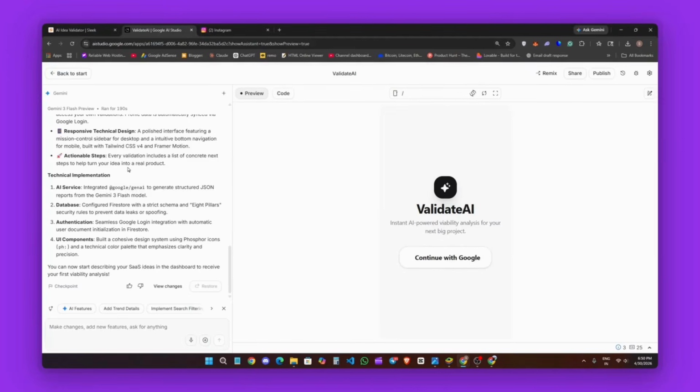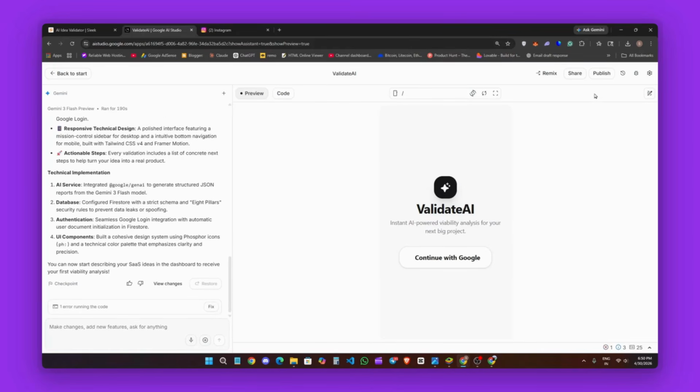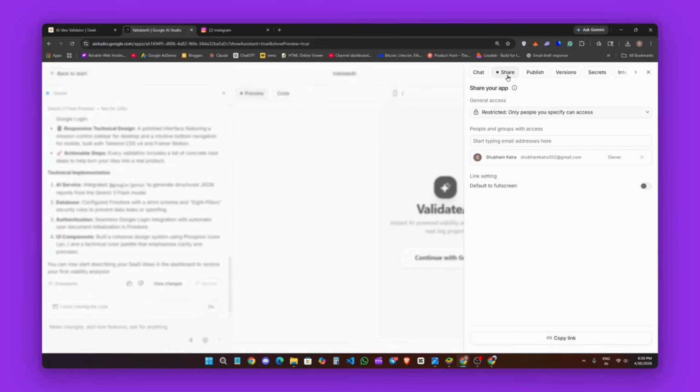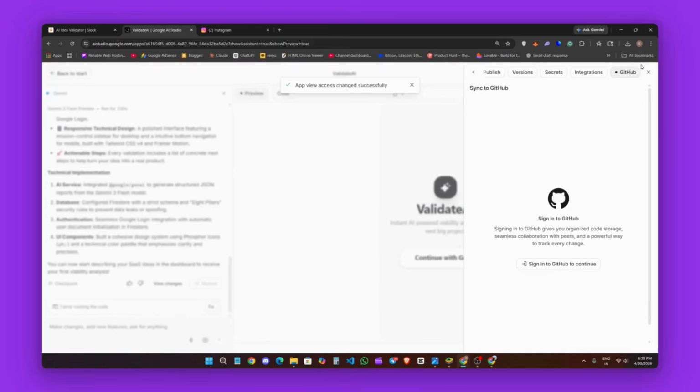So you can see it created our complete app. If you want to add some AI features, add trend details, you can just add it from right here. And once your app is ready, all you need to do is download this code, or you can just share it as well. Just click on the share button and you can enable this setting called public, so anyone can view this with this link, and you can just share it. And if you want to download this, you have the GitHub option if you want to connect this with GitHub.